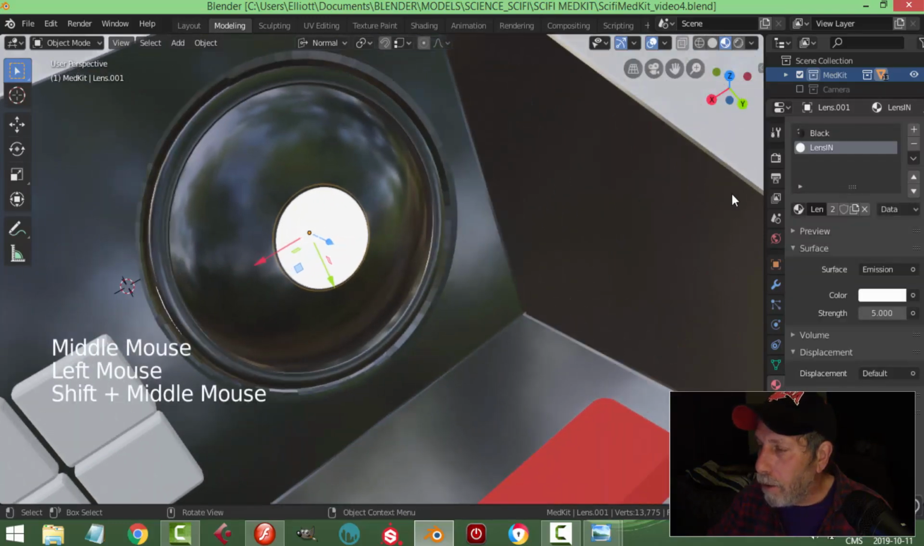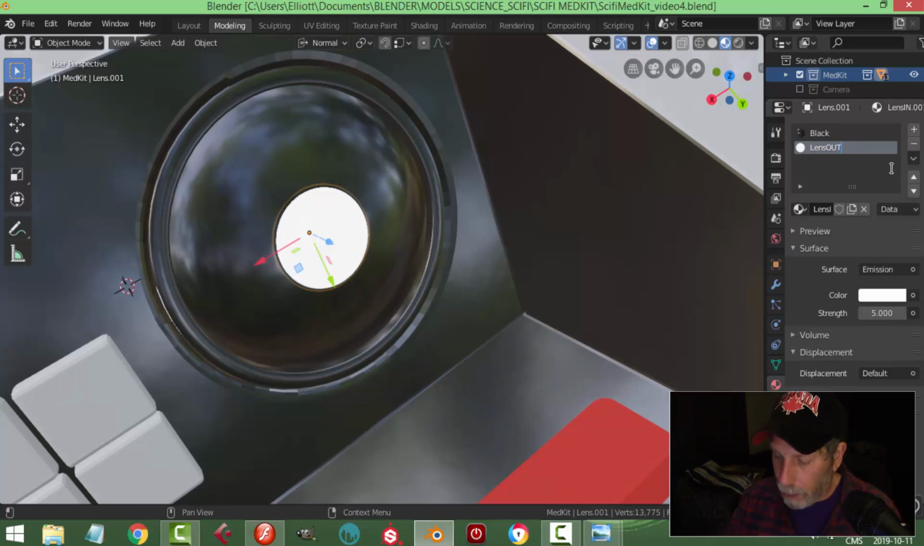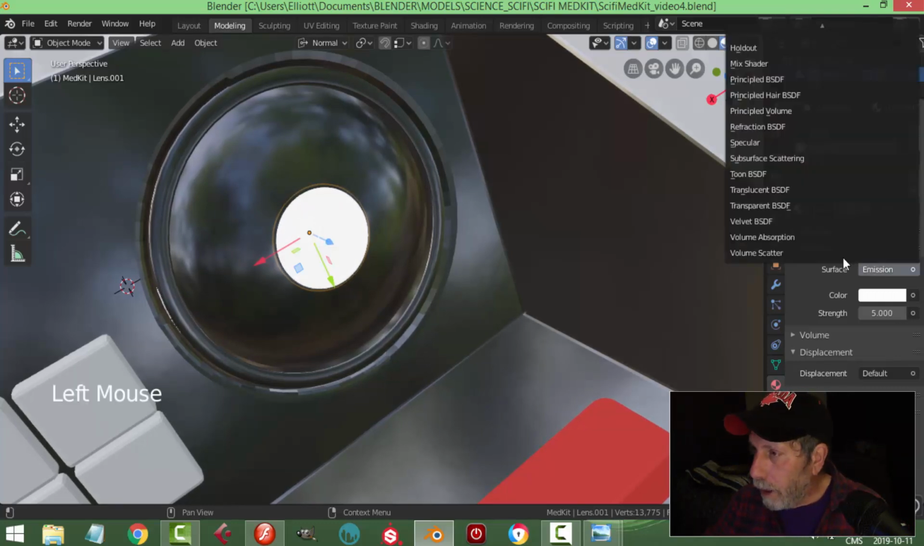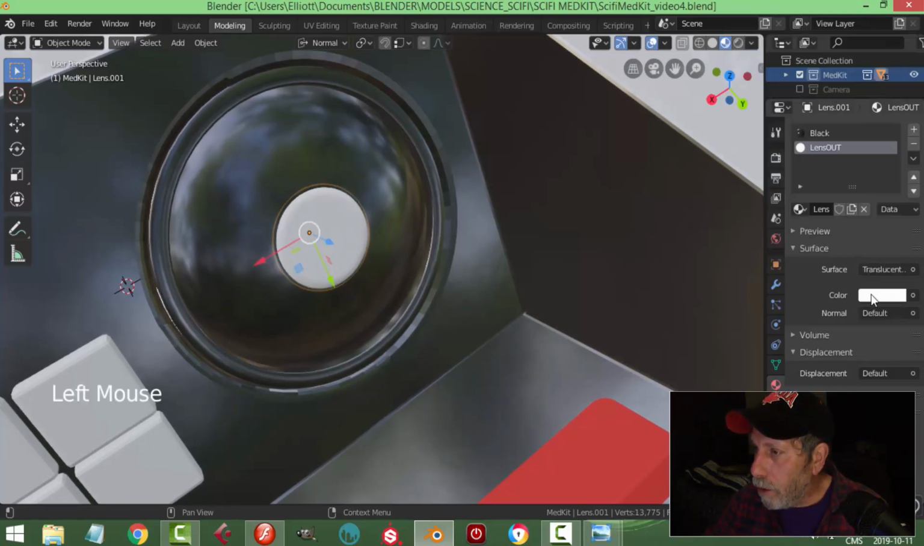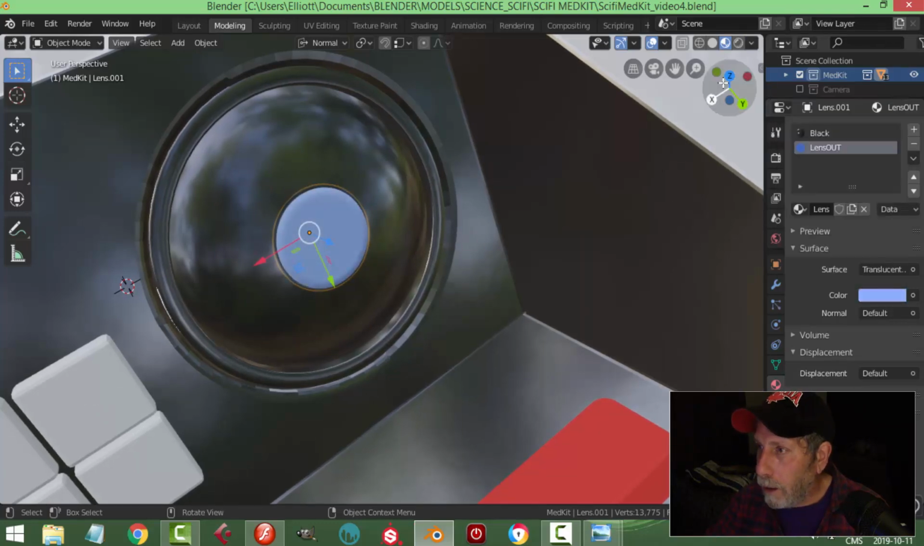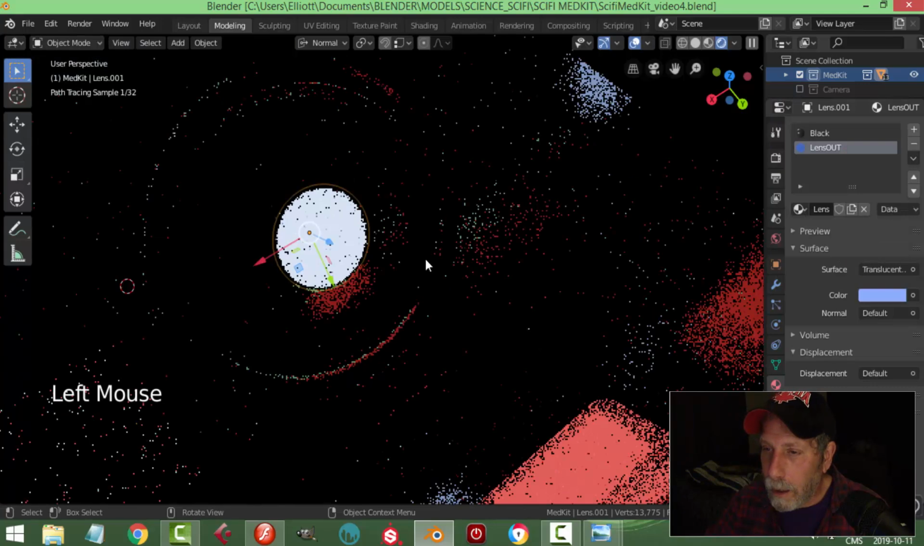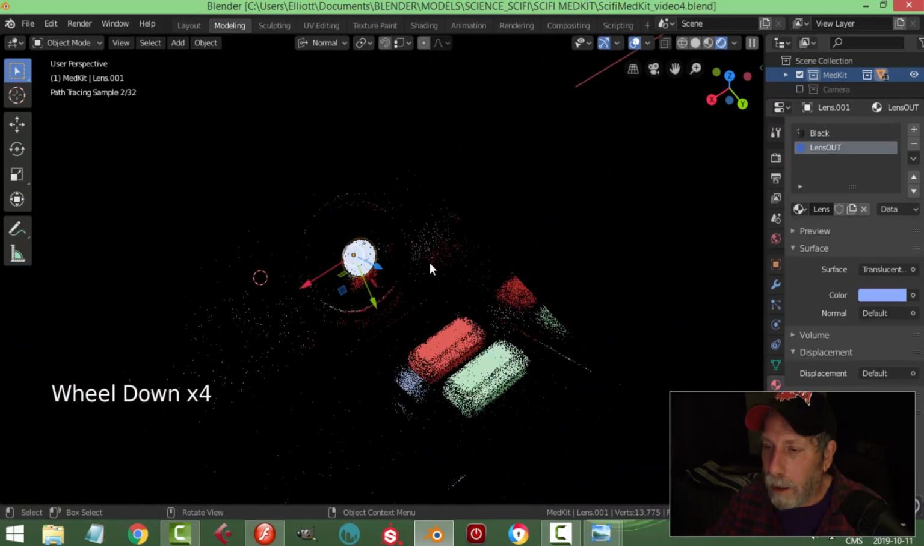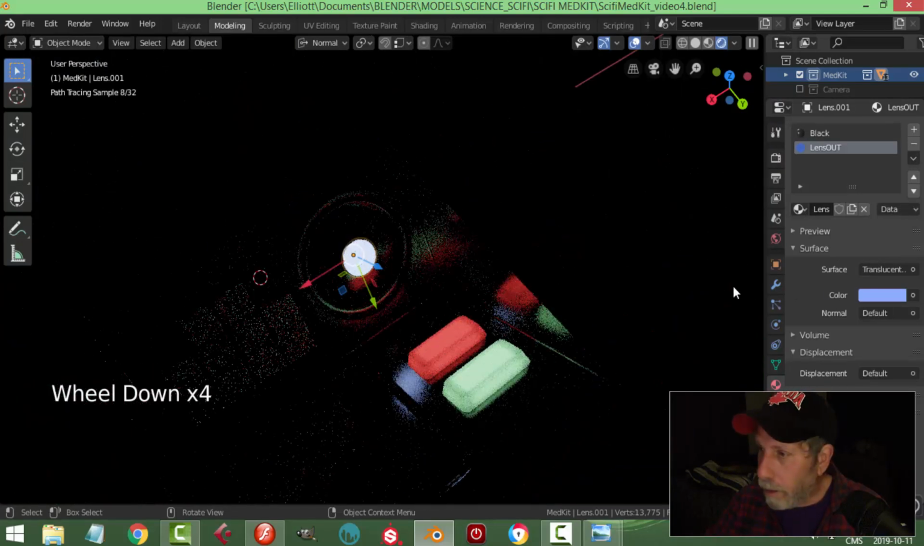For materials, though, let's make a copy and call this lens out. I hope I'm being consistent with my whatever. And remember, we're changing this to translucent, and I'm going to go with like a bluish color. See what that looks like. All right.